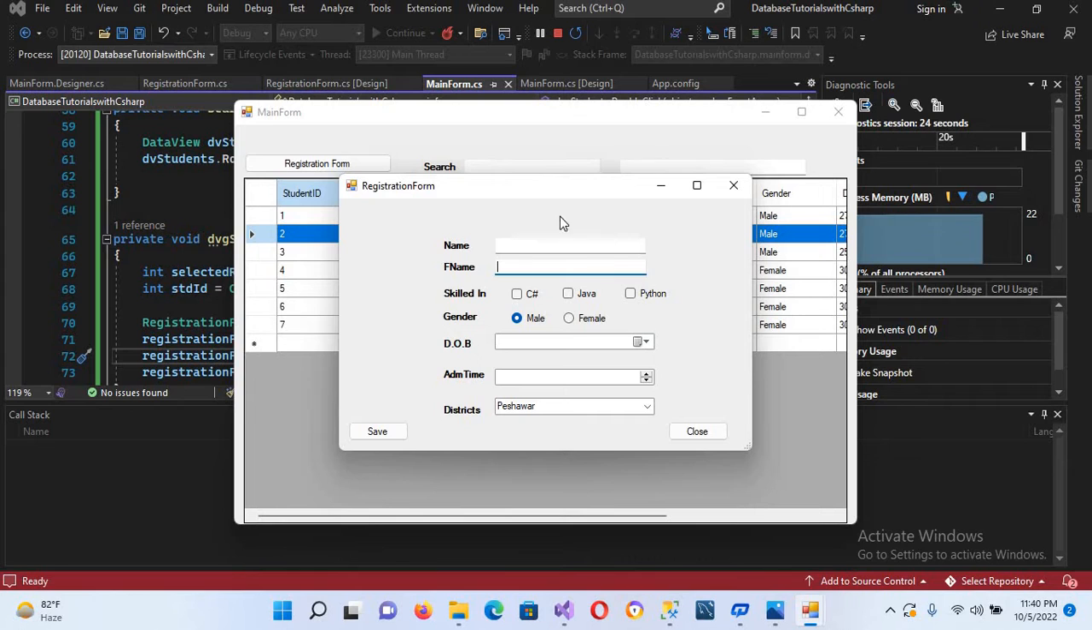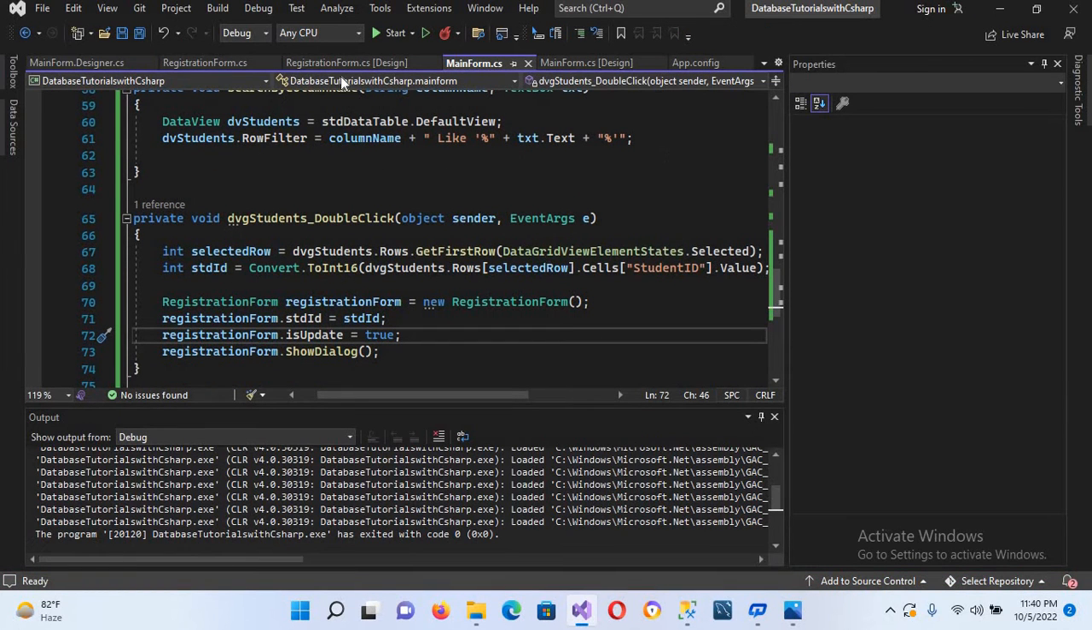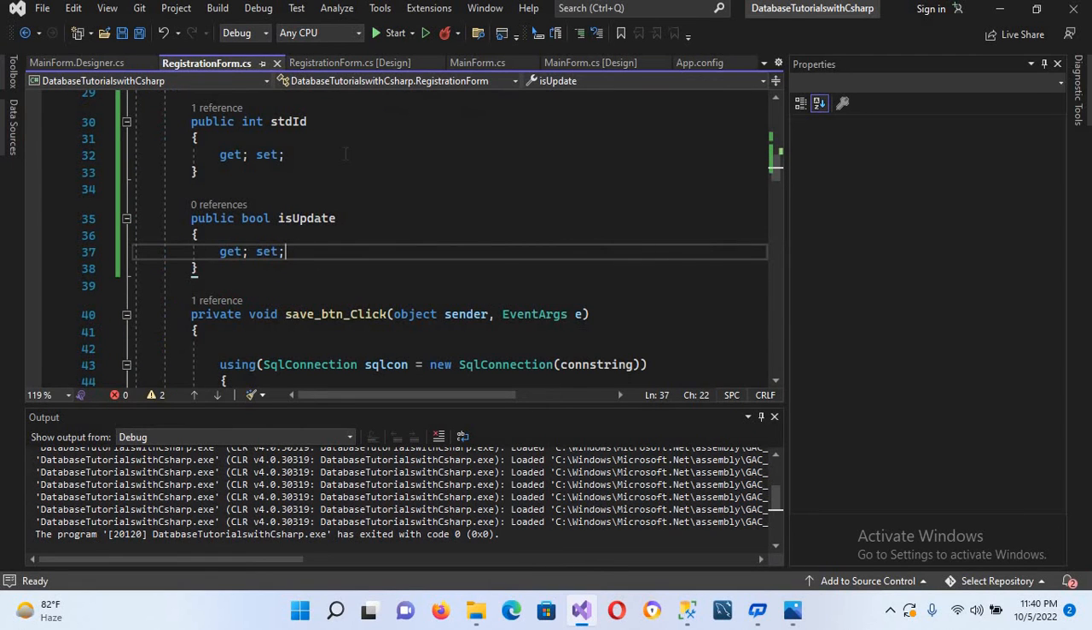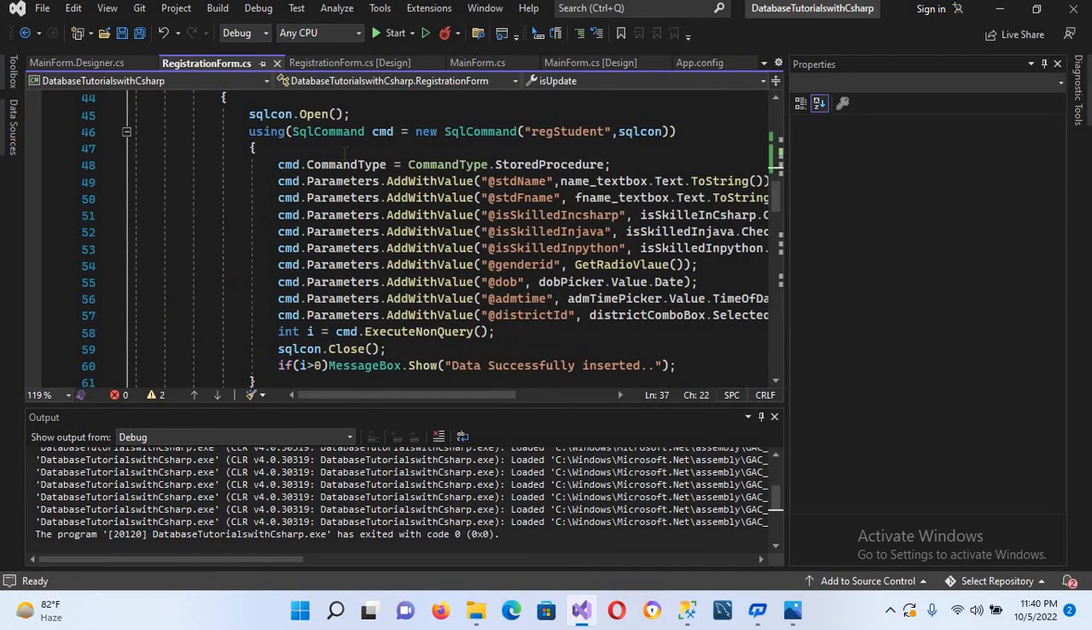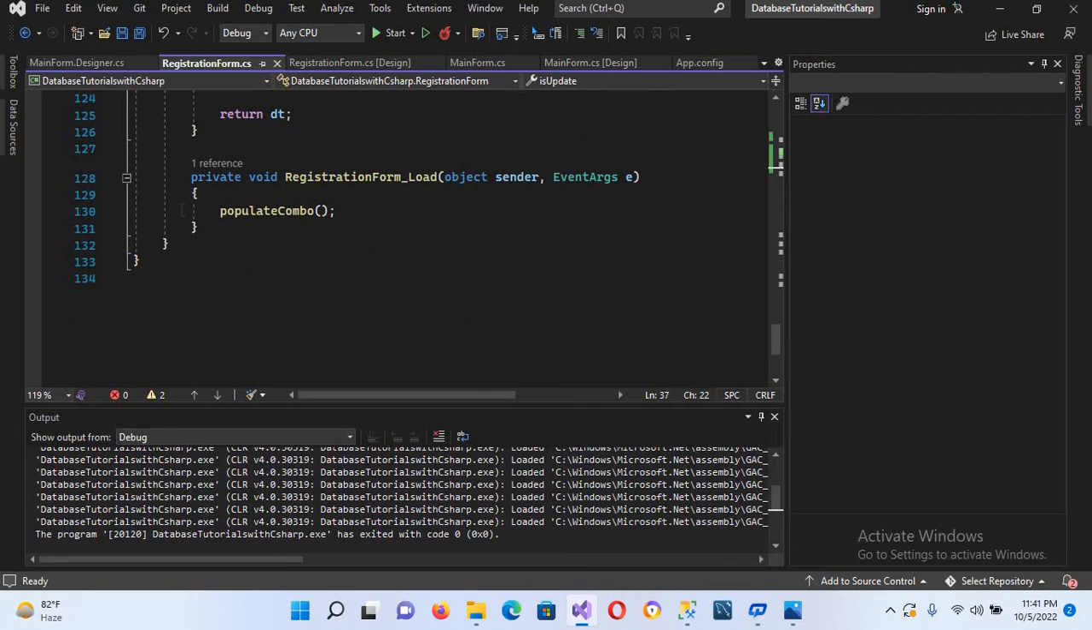So now we will code here for getting data into this form. So I'll close this, and I'll close this as well. Now we will go to our registration form. So I'll come to this registration form.cs. Now I'll go down to our form load event. So here is our registration form. So now here we will create another method which will load data into this registration form.